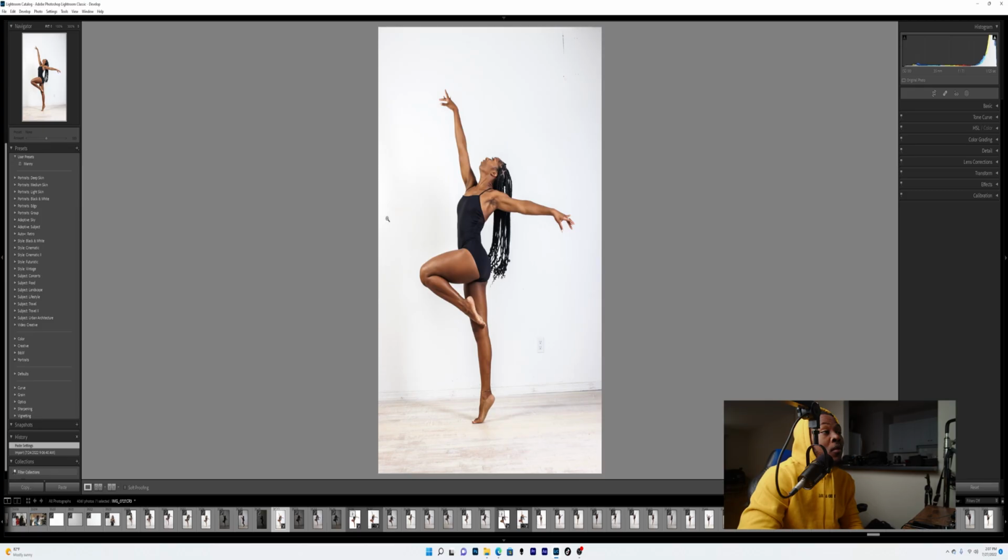If you shoot JPEG, it's going to be very, very hard for you to manipulate the pictures or do anything to the picture. So I would advise you always shoot raw. So this is a raw picture. This is just me doing my basic corrections to it.